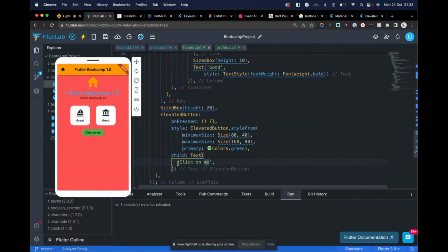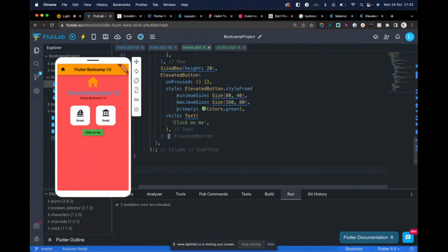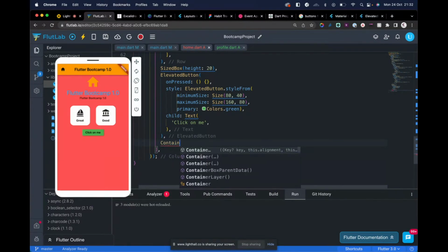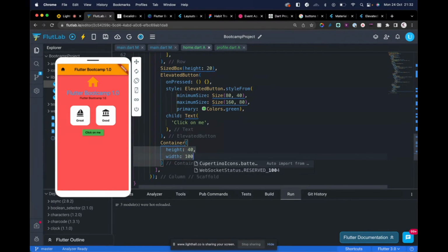And you know that you can use a container to sort of create a button as well. You don't necessarily need to use the button. If you can't customize it enough, you can give a container a height. I give it a height, and I give it a width of, let's say, 100.